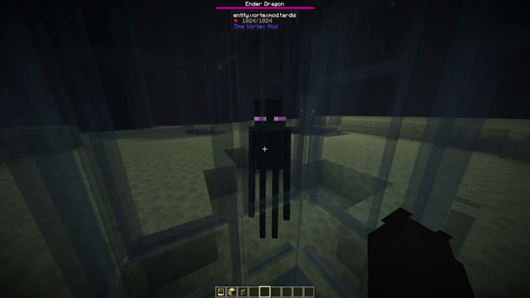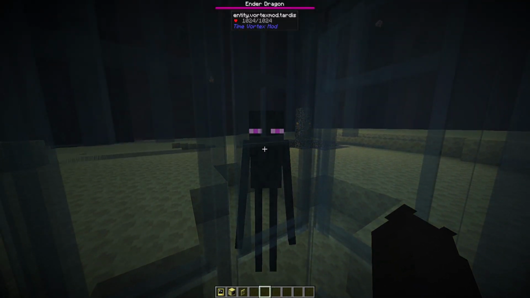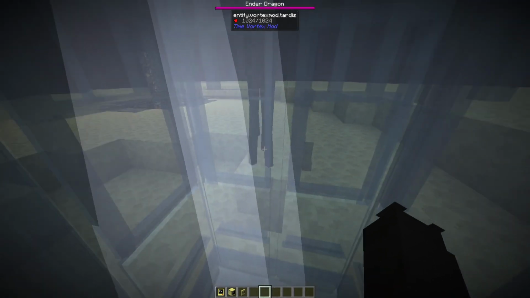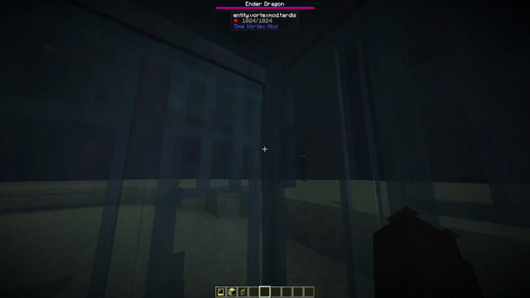Yeah, I can hear it. I don't know why this Enderman is just staring at me. You want to come in too? I mean, you can. No, he's scared because of the lighting.